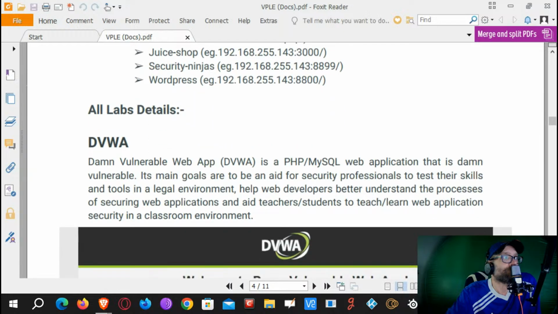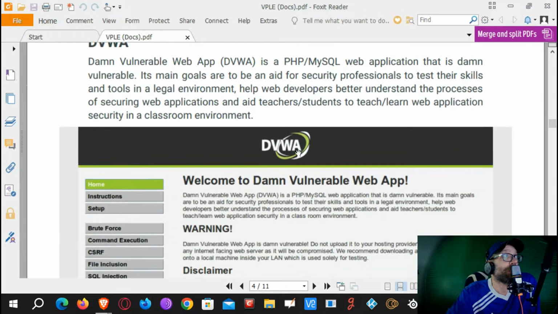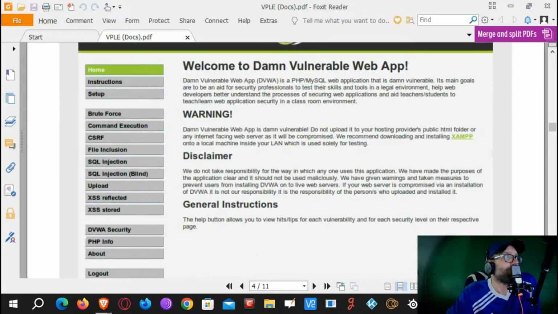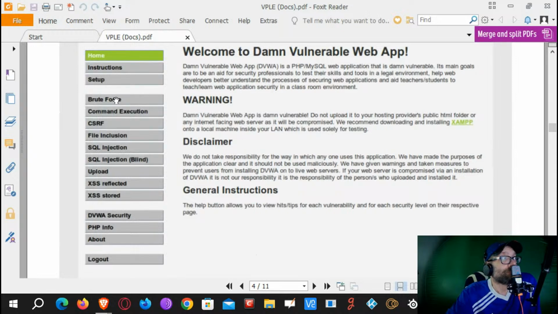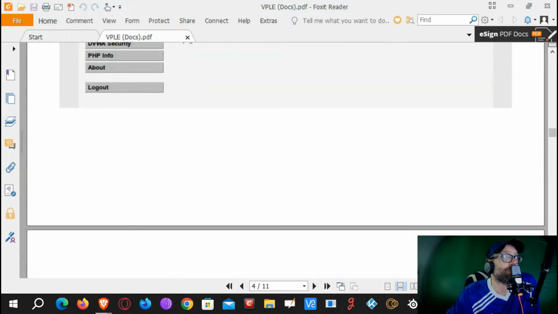You see here, there's the Damn Vulnerable Web Application, which I just spoke about. So it gives us information about that. You see over here, these will be the different types of attacks that we can do. We got brute force, command execution, CSRF, file inclusion, SQL injection, some blind SQL injection, some cross-site scripting, XSS reflected, XSS stored. You've got some security settings, some information about your PHP, and then you can log out. But again, a lot of interesting and fun challenges that we'll be able to explore.